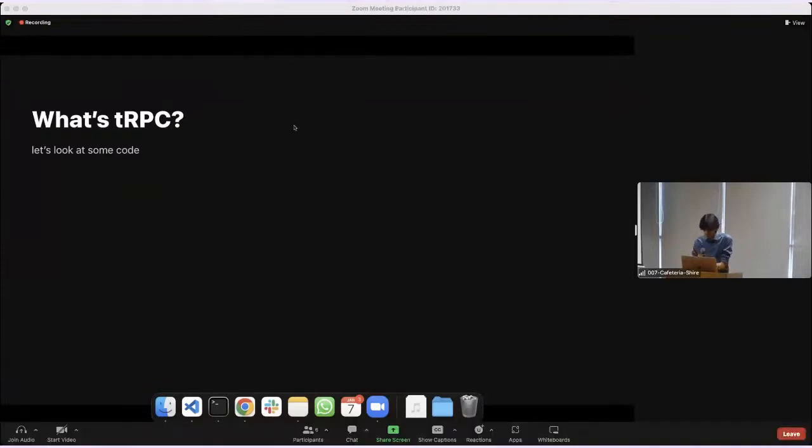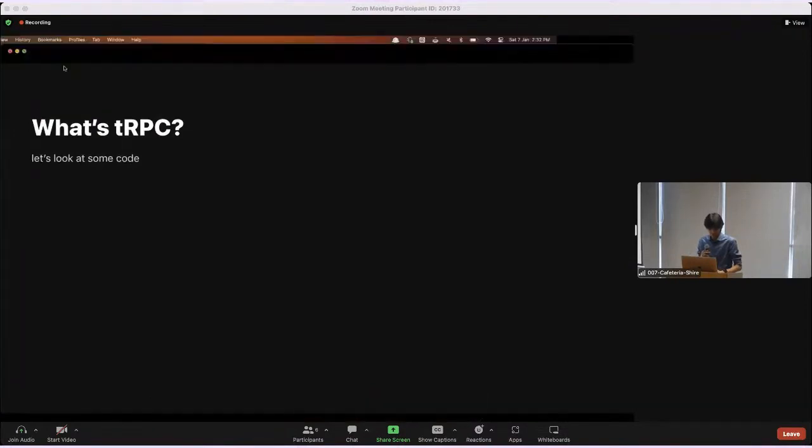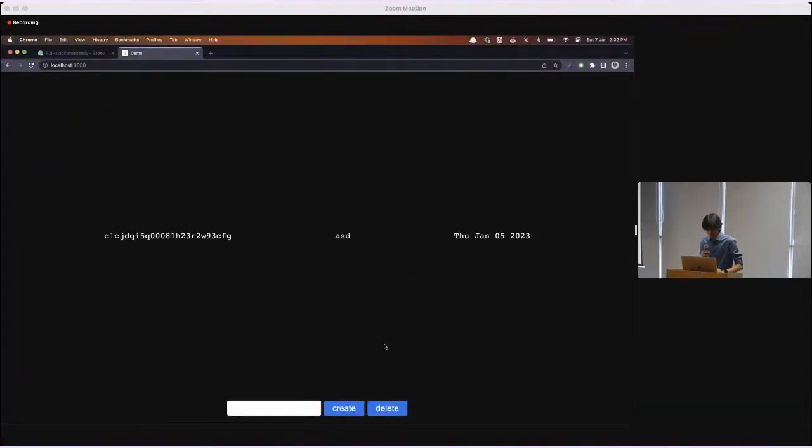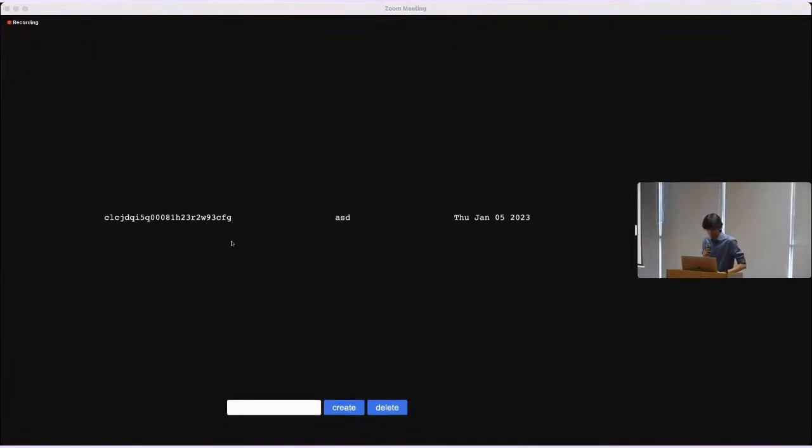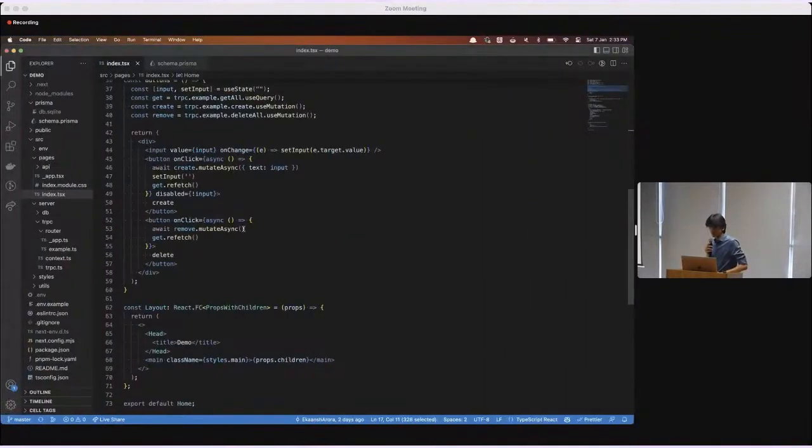Let's see. And let's go back. Cool. So we have a simple input. You have a create and a delete. So this wipes out the database. And if I insert, let's say, hello React, and I create, it just inserts it to my database, updates my front end, and this is a simple CRUD, right? There's 3 fields. You have some ID, you have some text that I entered, and you have a date. So let's look at how this works.